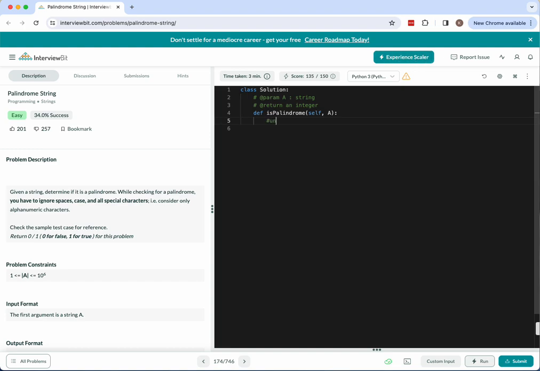So for the understand step, we're given a string, and that's our input. We can call that A in this case. And then our output: we want to return 0 or 1, 0 for false or 1 for true, depending on if our string is a palindrome or not.